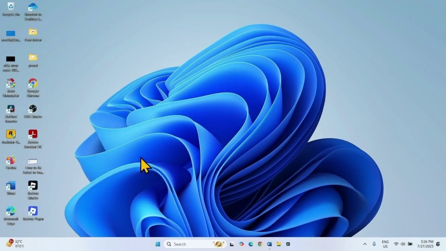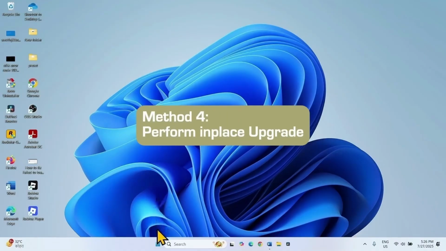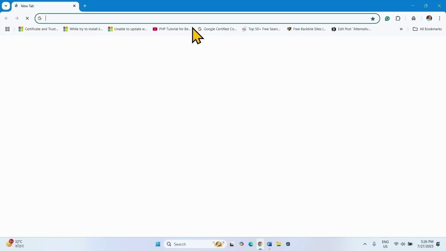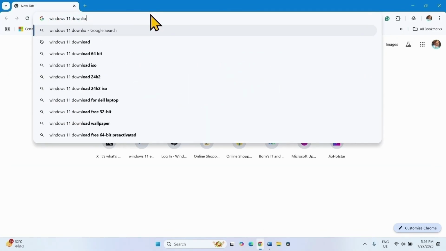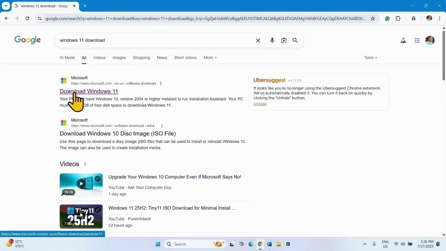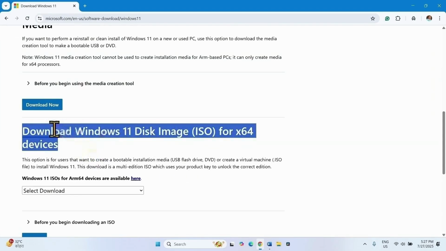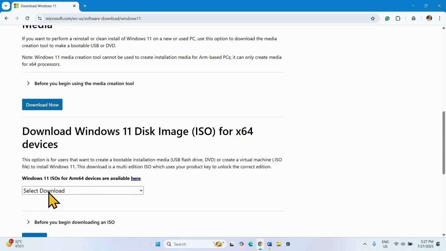If any methods don't work and the error message is still appearing, then you will have to perform in place upgrade. To perform in place upgrade, launch a browser, type Windows 11 download, press enter, click on this link, scroll down to this section, download Windows 11 disk image ISO for x64 devices, click on select download and select Windows 11 multi-edition ISO for x64 devices.